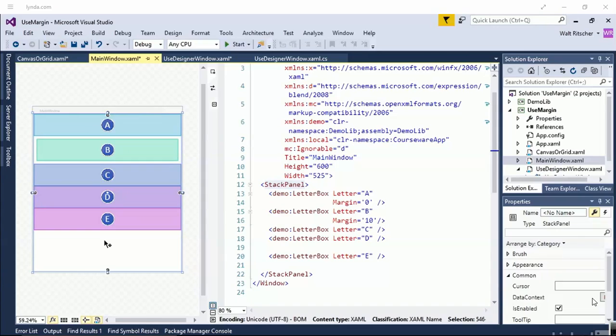That's because the stack panel's job is to try to lay out its children in a vertical stack and to keep each element as close as it can to the one above it. Normally, they're right up next to each other, but now because I have this extra margin, it's pushing down B and the rest of the elements in the stack panel.